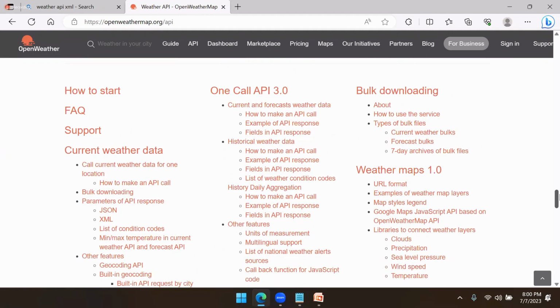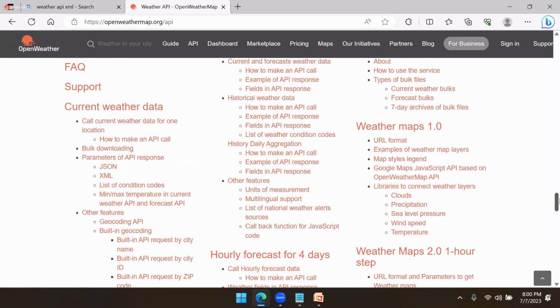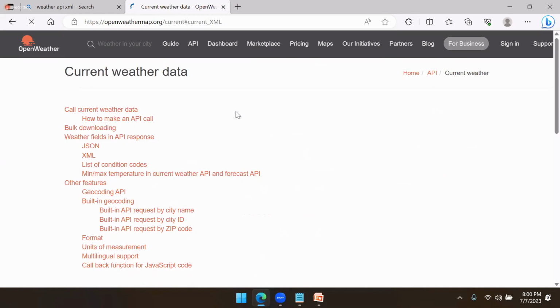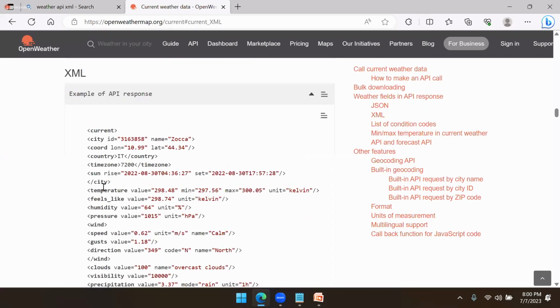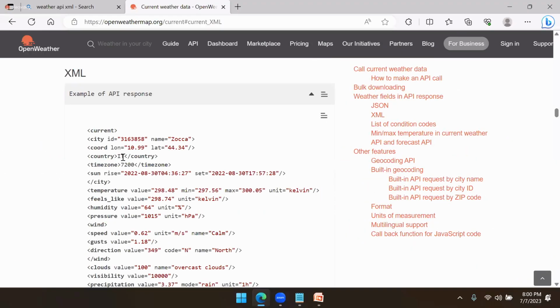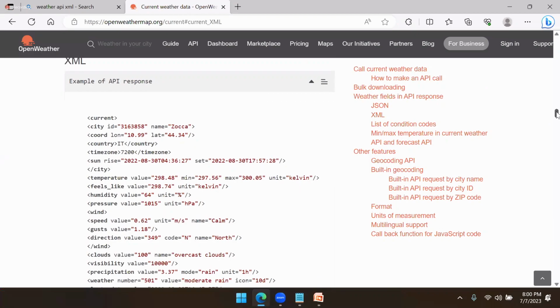I will show you the data here. XML parameters, usually it will be like this. Data comes in this way. There are two formats currently, either XML or JSON. Usually the data comes in this way. So if it is an XML, the data is in this way.